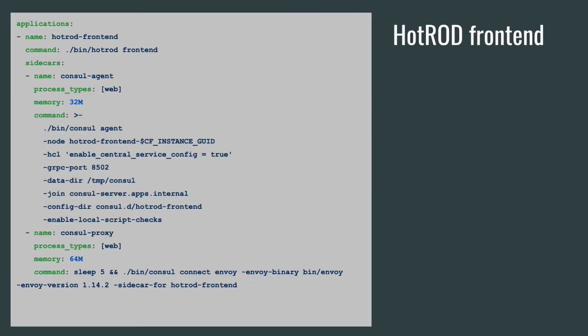So here is an example manifest of deploying one of those hot rod microservices we talked about, the front end of this situation. There's quite a lot to unpack in this. So let's just focus on one particular YAML key, which is this sidecars key.